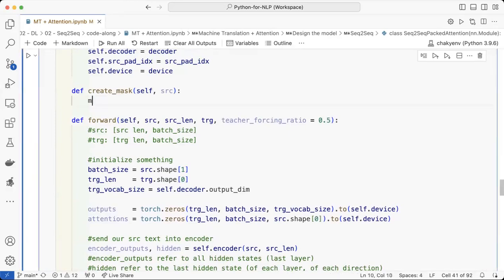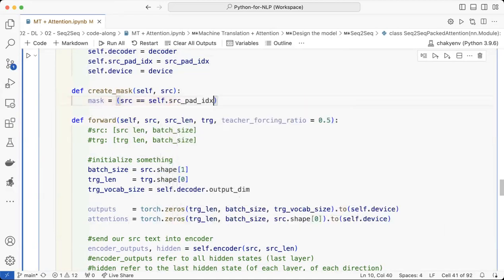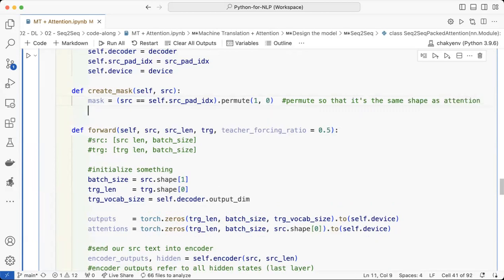Here, we're just going to say mask equal to source equal to self.source_pad_index. If it's equal, then it will basically be set to 1, right? And we're going to permute 1, 0. The reason why we want to permute is so that it's the same shape as attention. And finally, we're going to return the mask.